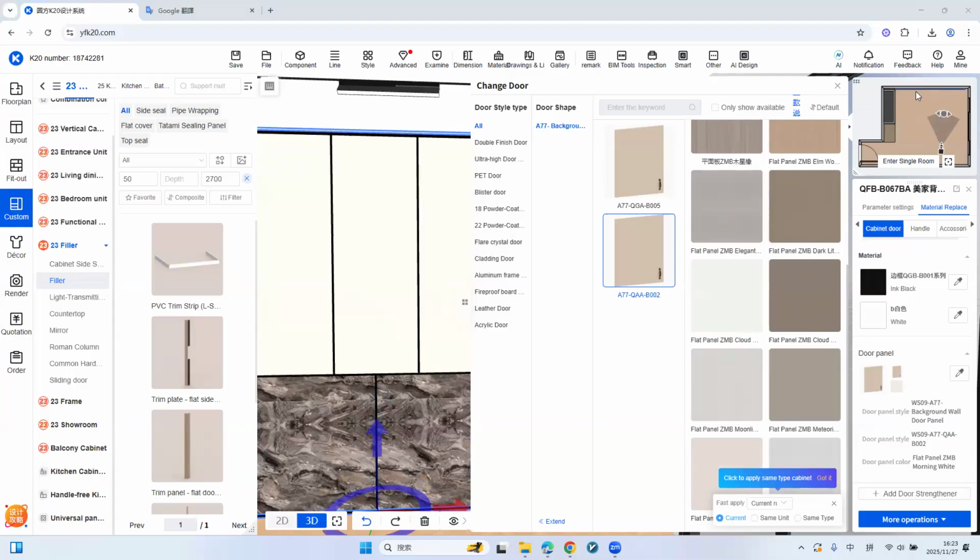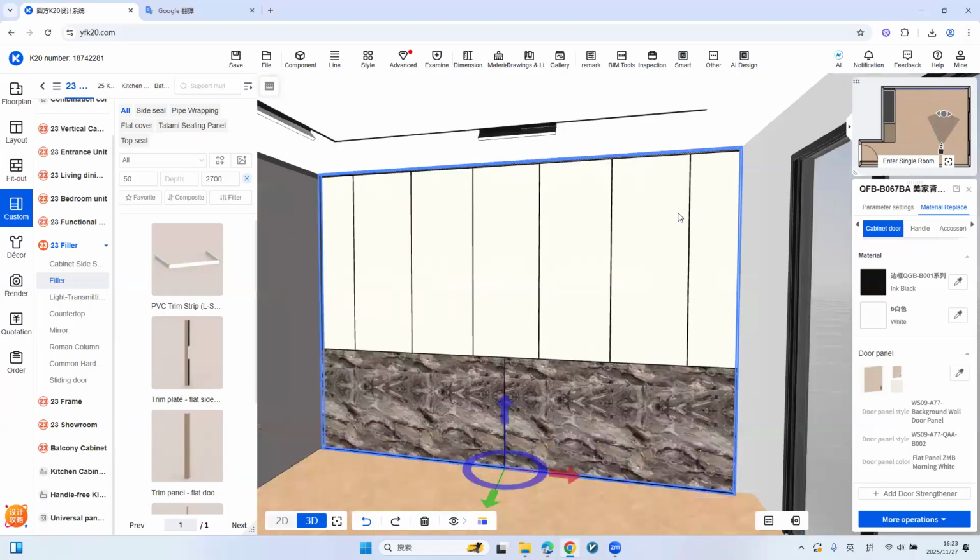Repeat which one? The wall panel or... okay.